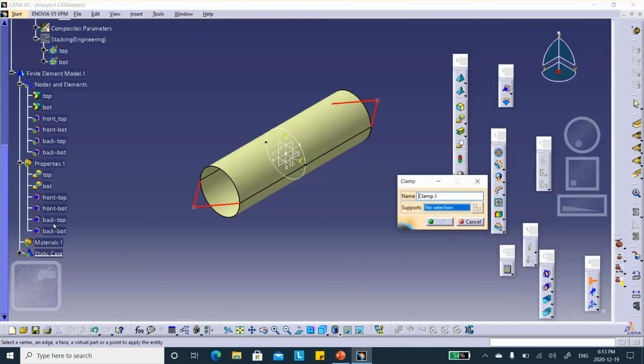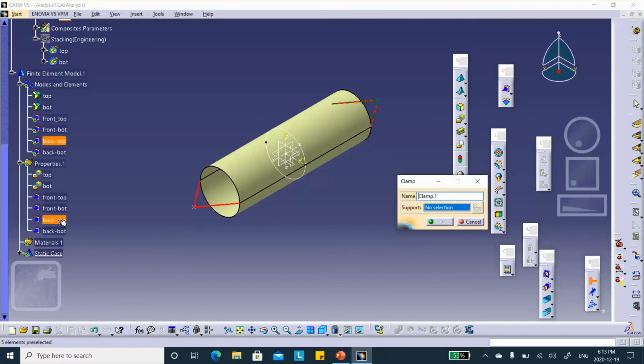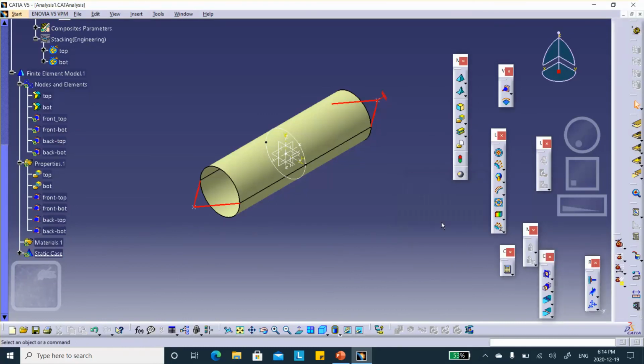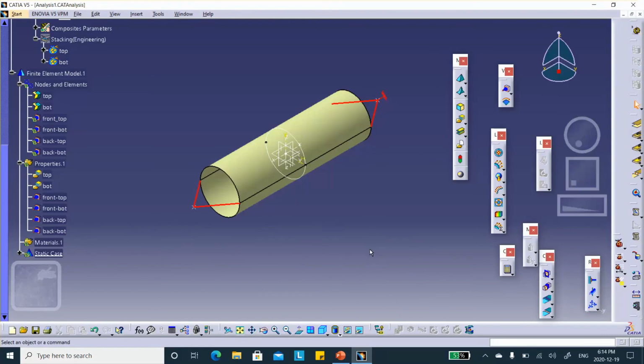I'm going to clamp the back side, back top, and I don't think you can do it all at once. You have to do it one at a time, because if I select this one, it just selects one. We won't do two of them. So cancel that. Let's try it again. So we do the back top, and again back bottom. Okay, now we apply a moment here, and that moment obviously has to be half of it to the top, half of it to the bottom.